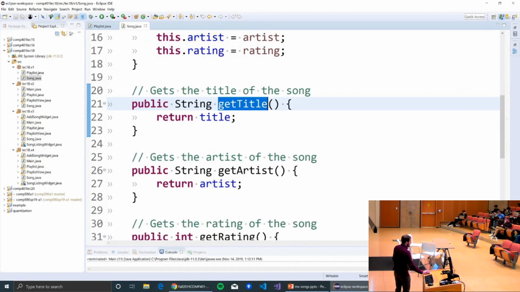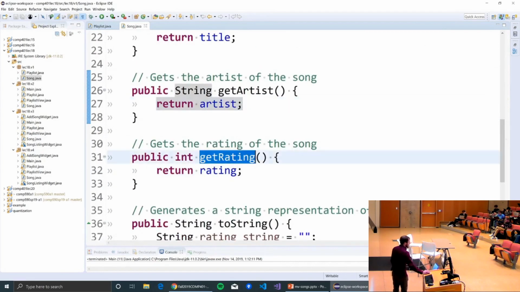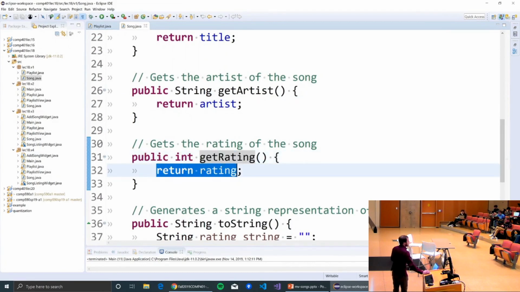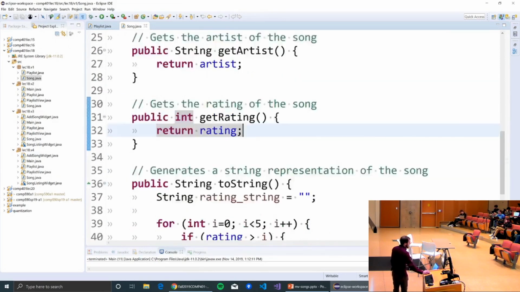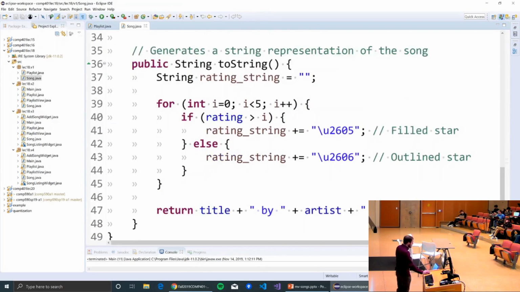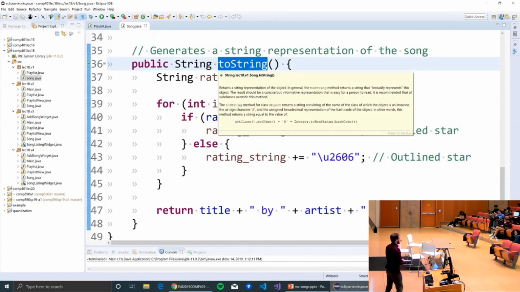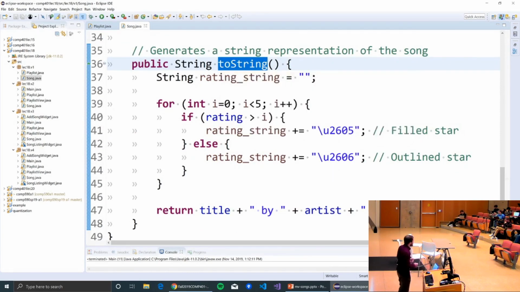And then there's some simple getters and setters, right? Get title, get artist, and get rating. And all these do is return the internal values of these properties. And then I want to talk down here about this toString method on the song class. So the toString method will generate a string representation of the song.